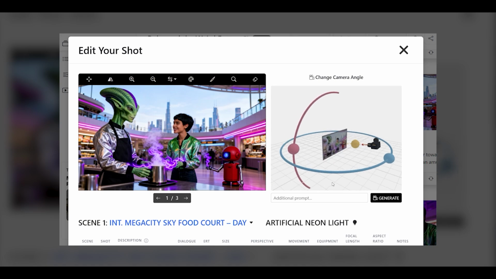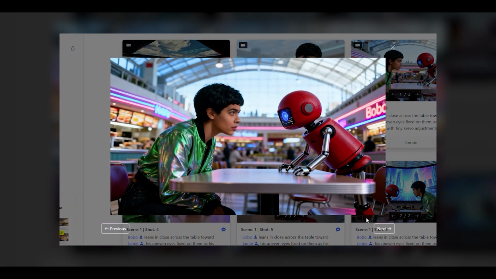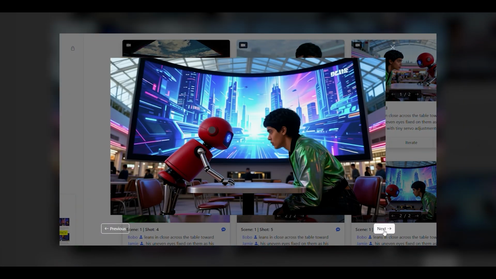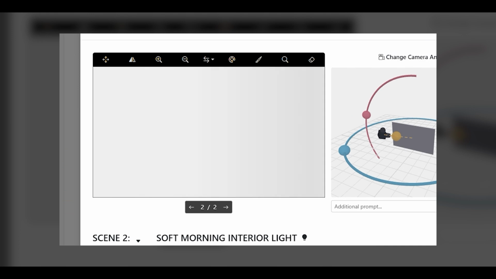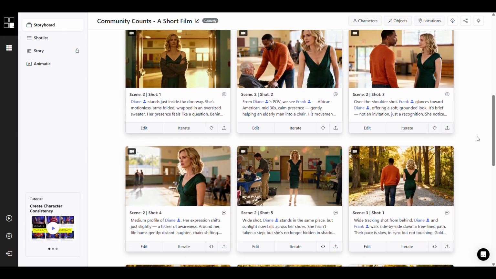Hey, my name is Dustin, and today I'm going to show you the new and honestly pretty impressive 3D camera angle feature. It lets you generate multiple camera angles and perspectives directly from a single storyboard image, helping you create highly consistent shots that actually move your story forward, without needing to prompt everything manually.